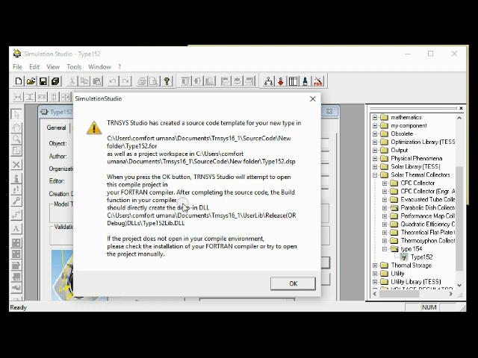And then Trnsys Studio says it has created a source code template for your new type in the path, as well as a project workspace. When you press the OK button, Trnsys Studio will attempt to open the compile project in your Fortran compiler. And my Fortran compiler, remember, is Code::Blocks. After completing the source code, the build function in your compiler should directly create the drop-in DLL. This drop-in DLL is very important. Without it, the component cannot run.